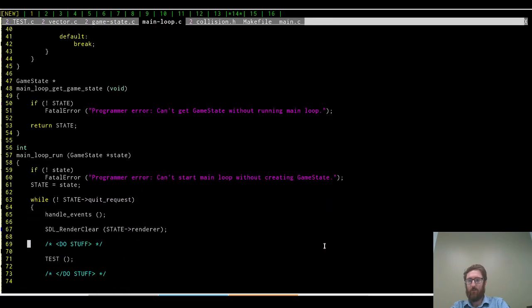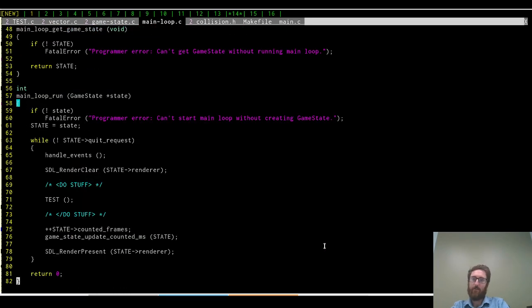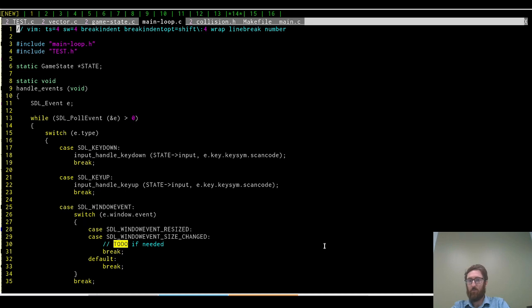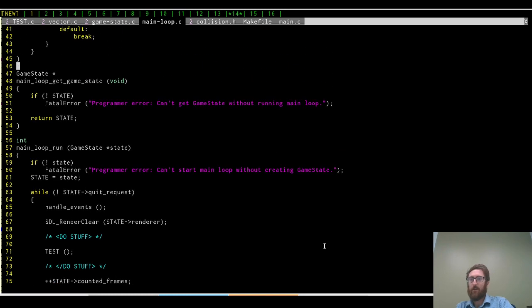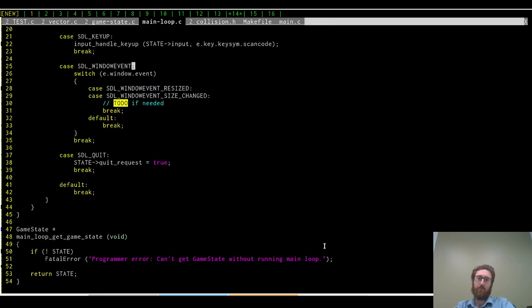If you have one global variable for a game, and that's the game state, you're not really doing too poorly. But what you can do is call main loop get game state at any time, and it will return the global game state to anywhere in the program. So it's not a true global, in that sense. If you call main loop get game state with no parameters, not any object at all, it will return the global state to you. But the main loop has to be running for that to work, otherwise it'll give you a fatal error. So that's fine.